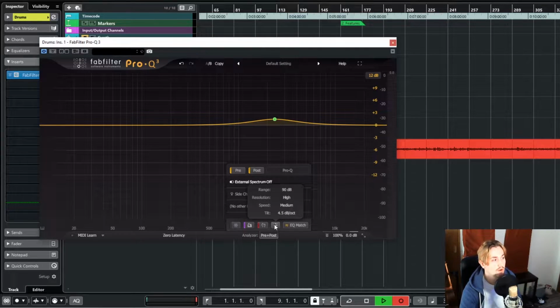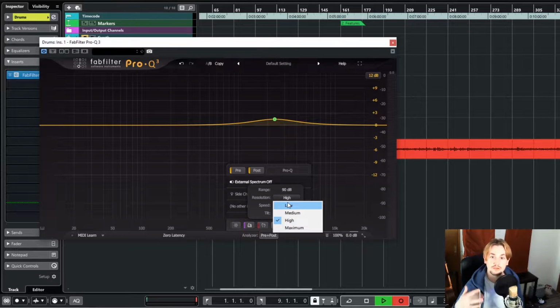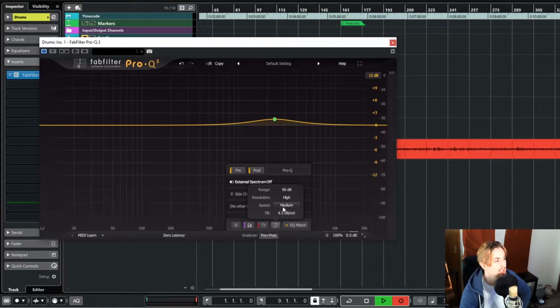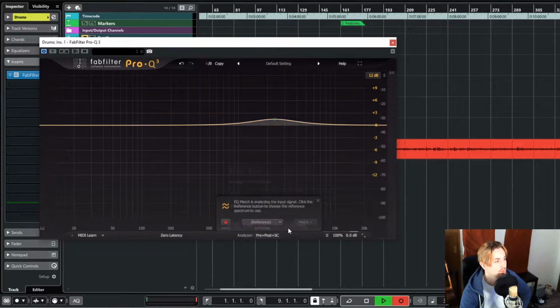And down here you've got a bunch of range settings, and you can set your resolution, how quickly you want it to respond. Sometimes a slower response is better. Again, in mastering, it's good to see the overall level rather than something very, very quick. So you can change that in here: the speed, the resolution, the tilt, and the range, of course.